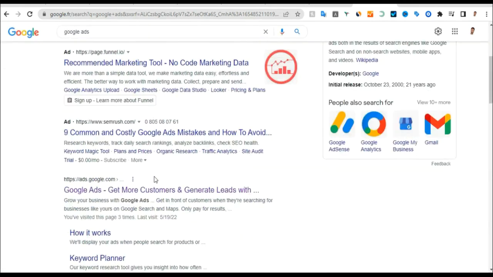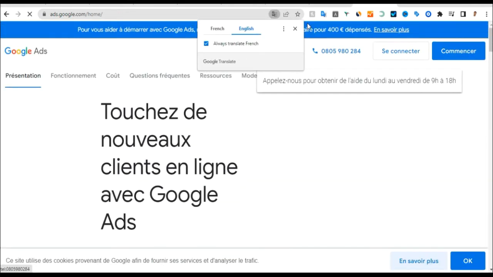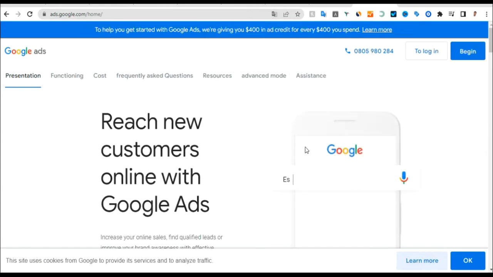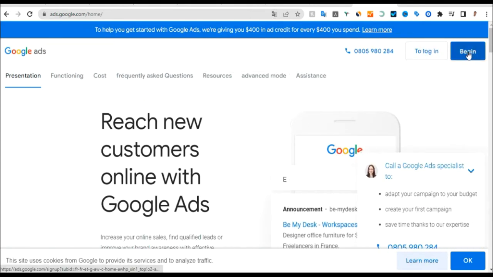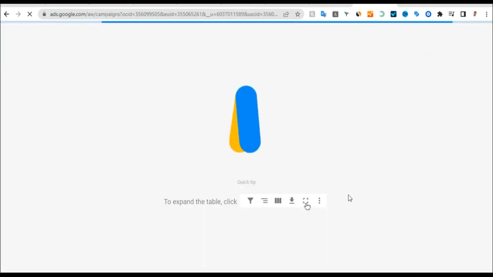So all you need to do is click on this one here that says Google Ads. Click on that. It's going to take you to the Google Ads website. If you don't have an account, you can click on begin so that you register. You just log in with your Gmail. That is all you need to do if you don't have one. If you already have your Google Ads account, you can click on log in. Once you click on log in, it's going to take you to the Google Ads dashboard.